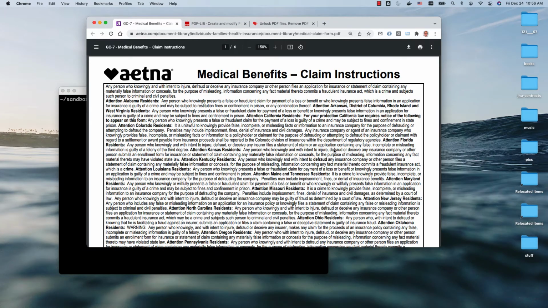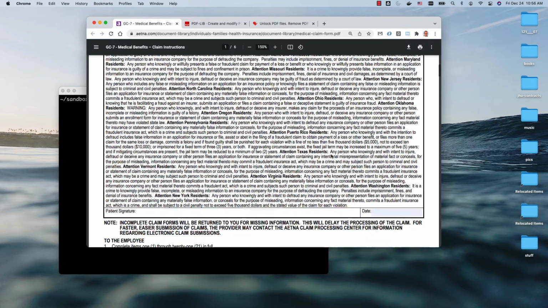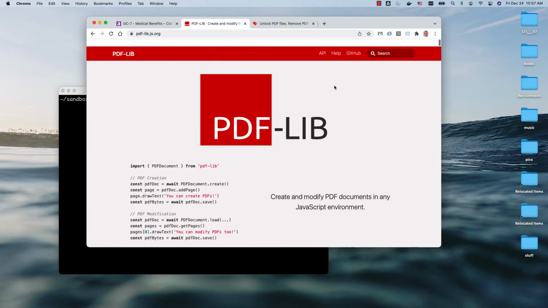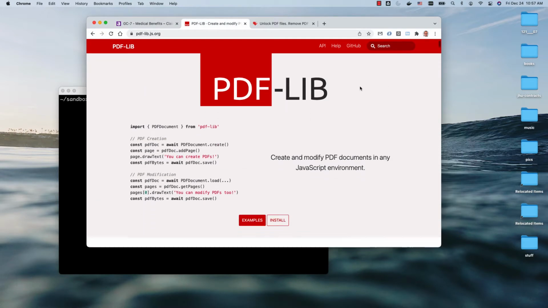So the other day I was filling out one of these medical claim forms, basically a typical PDF file that has text fields and checkboxes. And I was wondering, is there a way to programmatically populate a PDF file with fields in the PDF file and save it as a new file? So I found this library called Pdflib that claims to do that.